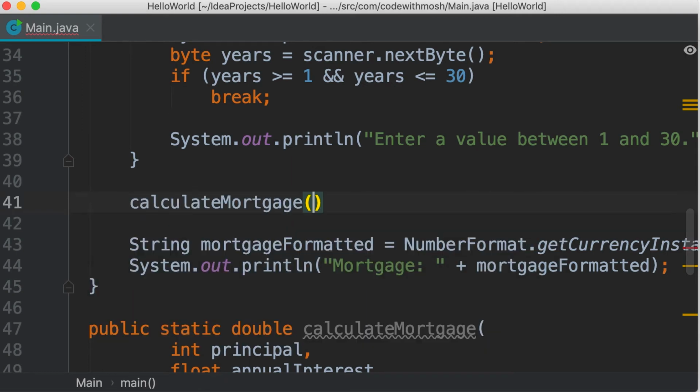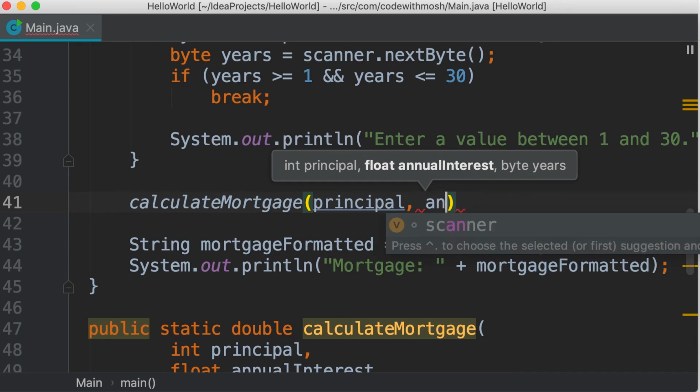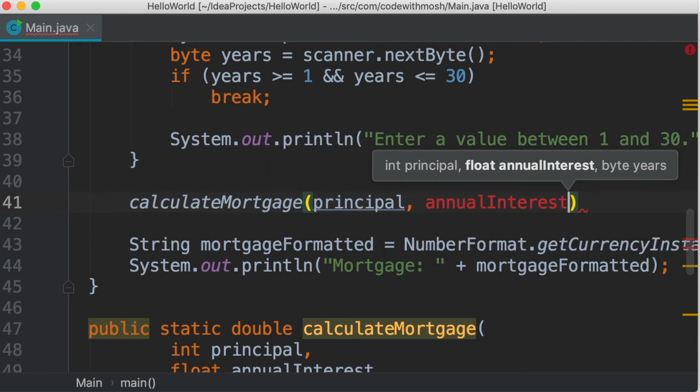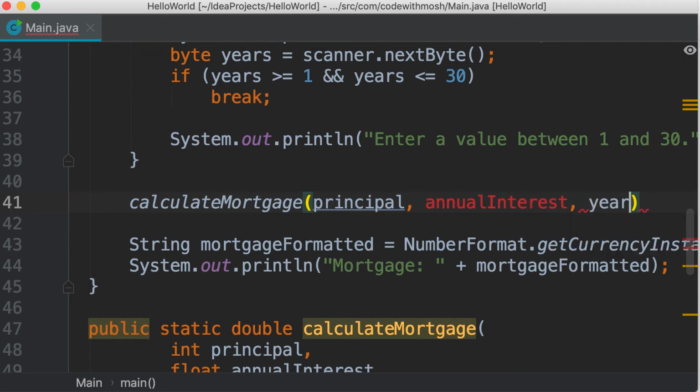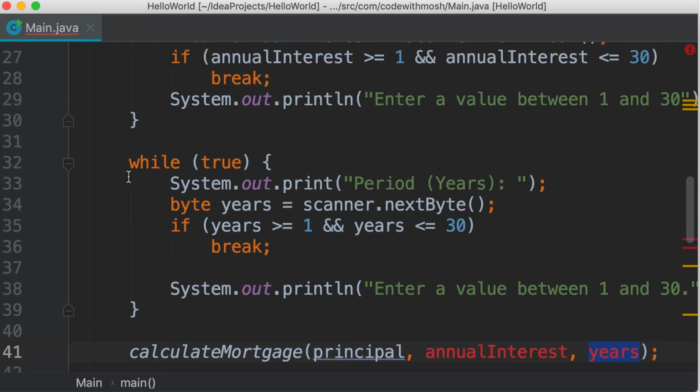So here we call the calculate mortgage method. We give it the principal, the annual interest. We don't have that. We're going to fix that in a second. So annual interest and years. Why do we have a compilation error here? Because both these variables are declared in our while loop. So they are not available in this scope. Let me show you. So there you go.